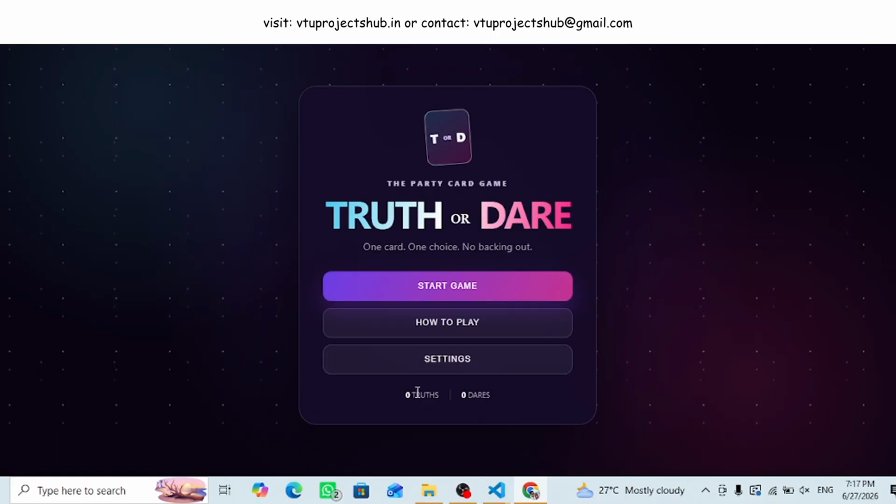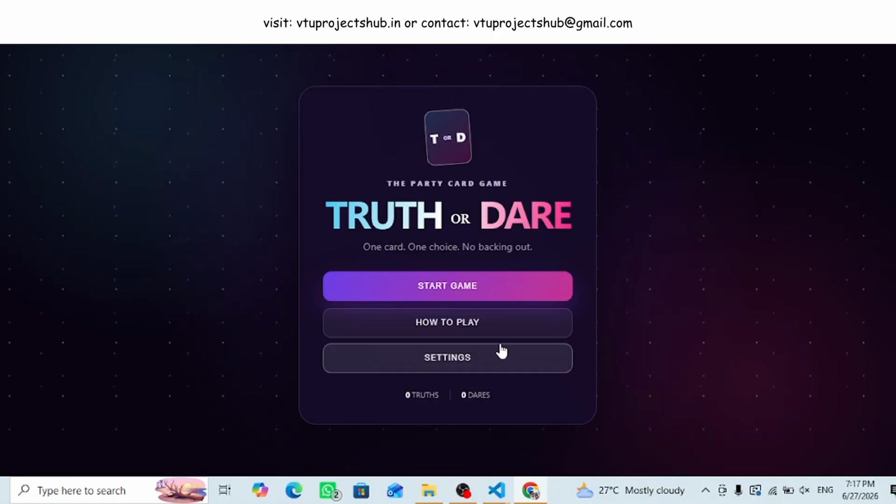At the bottom of the menu, the stats strip shows how many truths and dares have been drawn so far. These counters are saved in the browser, so the menu reflects the player's ongoing session history.